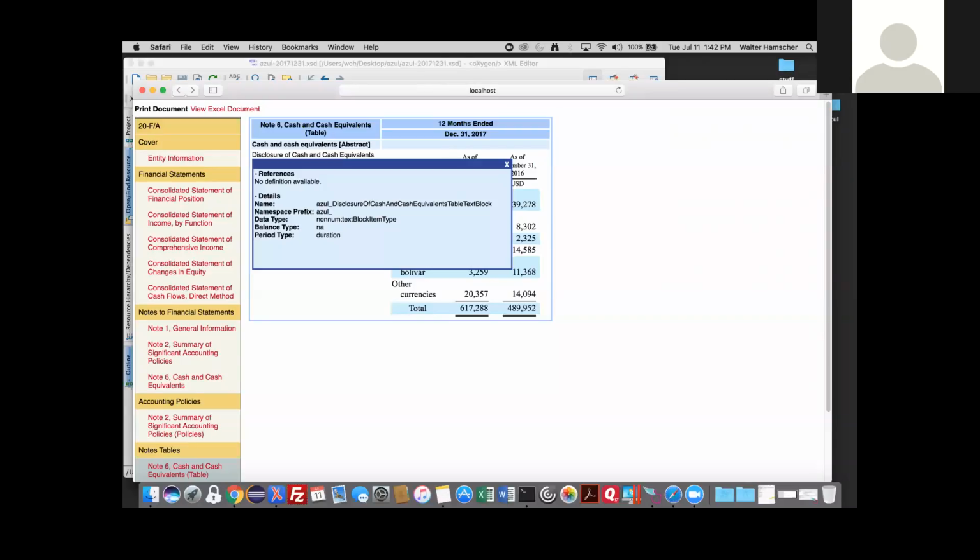And look what it looks like, right? It's a disclosure of cash and cash equivalents. You call it a table text block because that makes it obvious what it is. You give it a type of text block item type. This happens all the time in US GAAP tagged financials. Okay, so it shouldn't be too unusual to think that that's going to happen in IFRS.